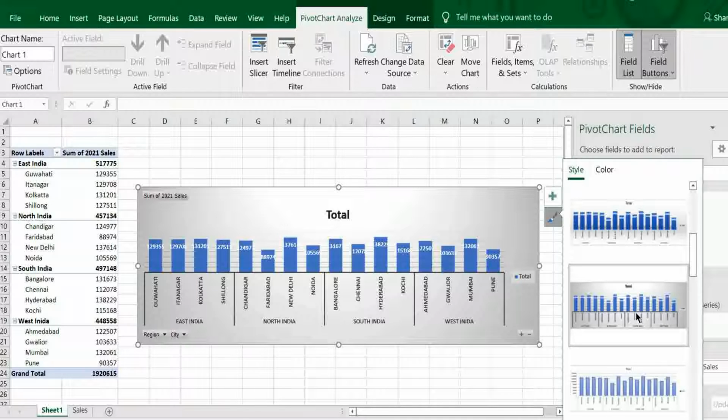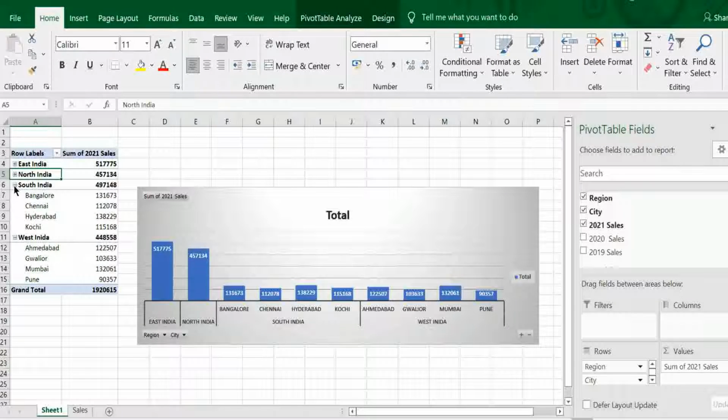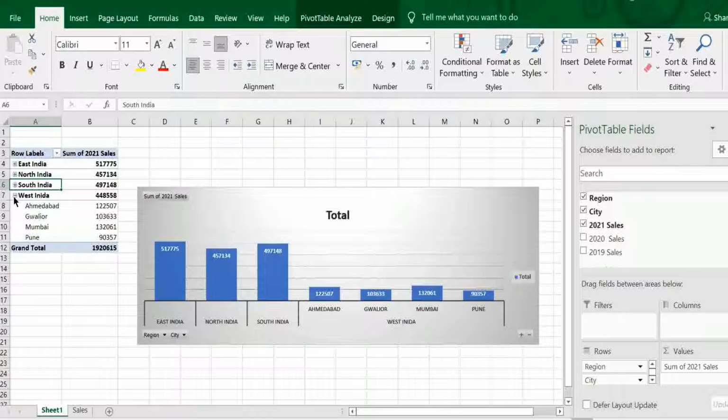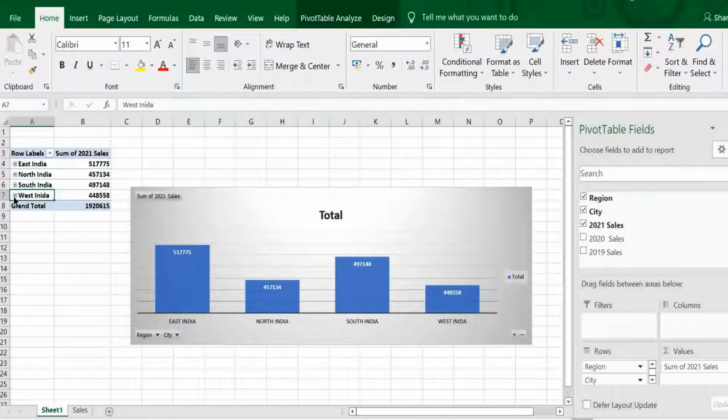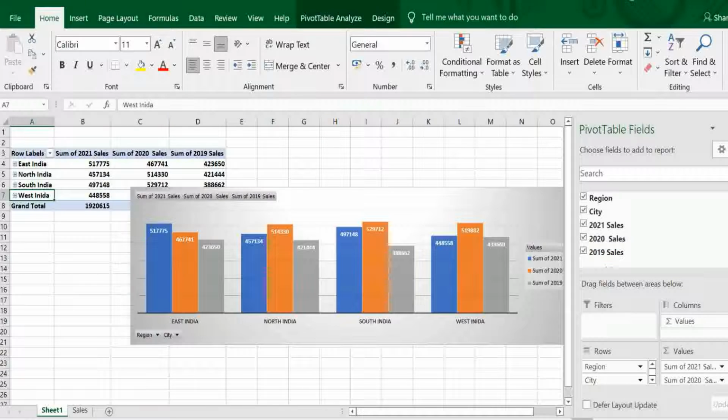Okay. This is the one option. And in case we want only regions, then you just close it. We can do that. In case we want to compare with multiple layers, just select it. This is also possible. This is east, north, south and west.